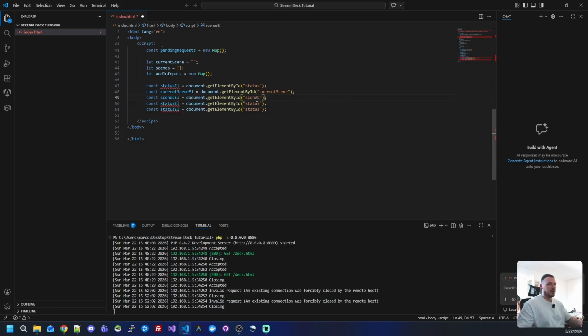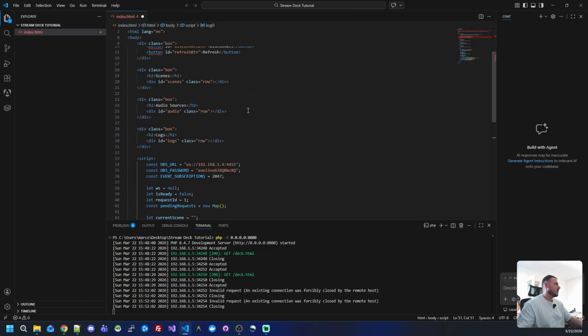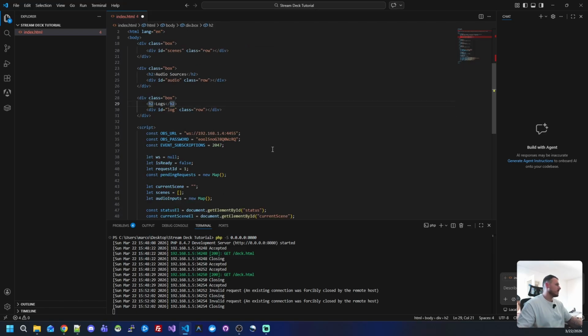Here we are going to build the array of the buttons for toggling the scenes. Then we need the audio element. Here we are going to build the buttons for the audio elements, and of course the logs element. Log element, that's log. Let's just rename it here to log as well.